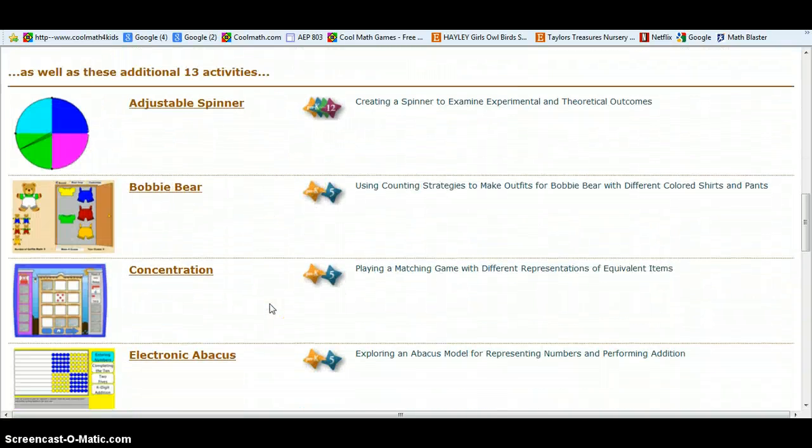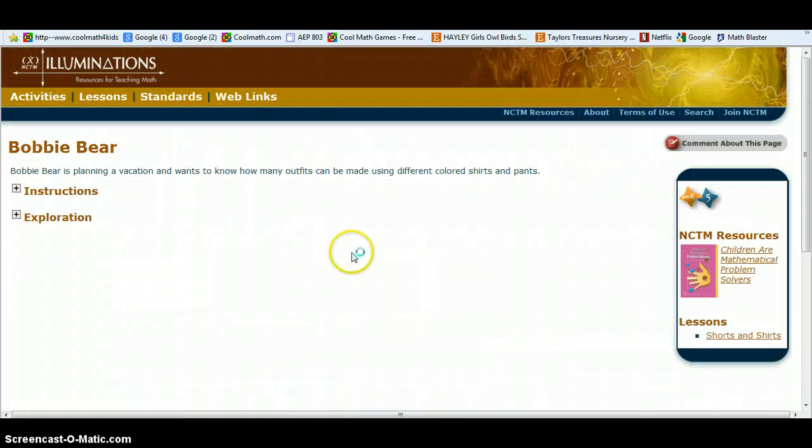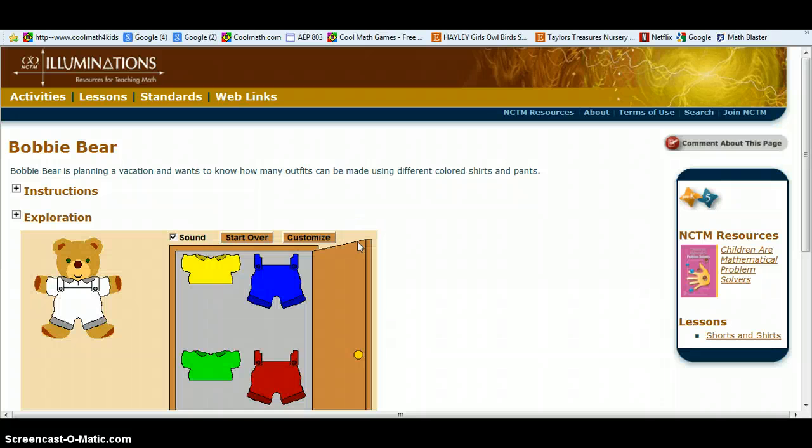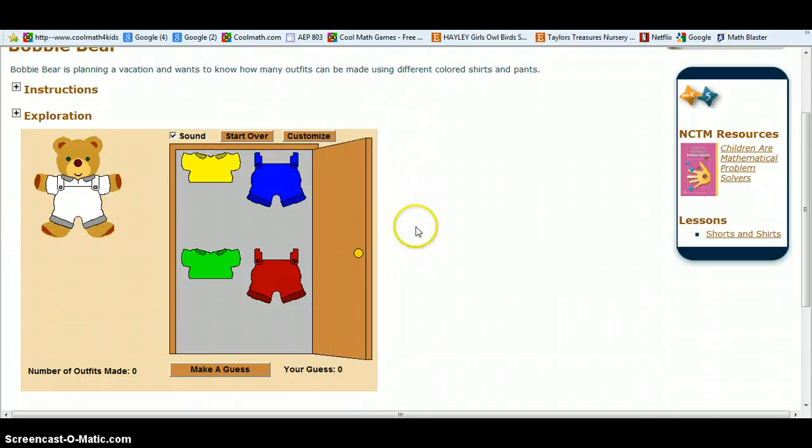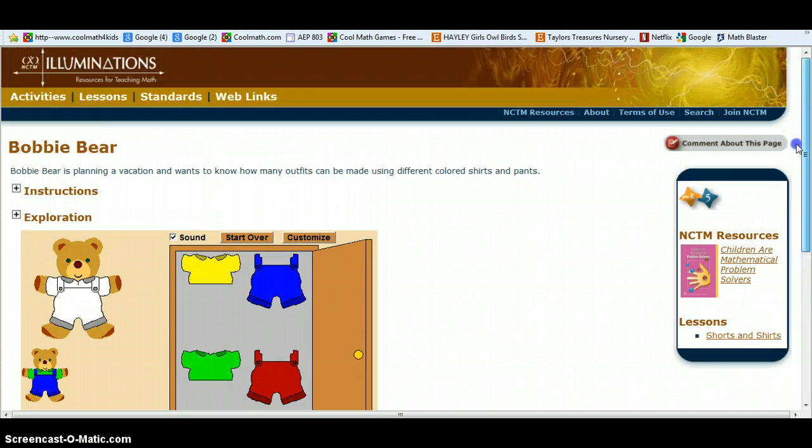These are very interactive for probability. Bobby Bear is a great one. It gives you instructions, and it's also in a Java format. Here you're trying to plan a vacation and finding how many different outfits you can use. Help Bobby Bear make as many different outfits as you can. So this is very interactive on a smart board for students to drag and do different math problem solving. And once again, it's very hands-on and our students enjoy it.